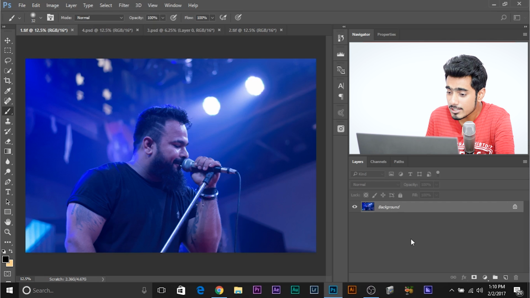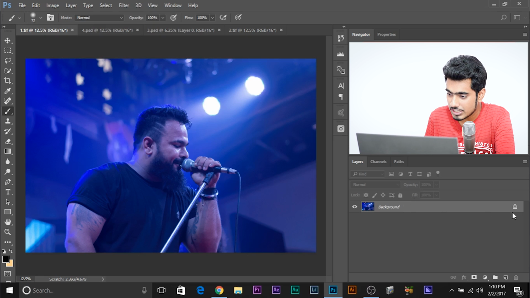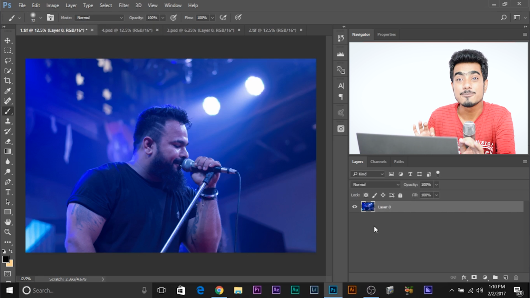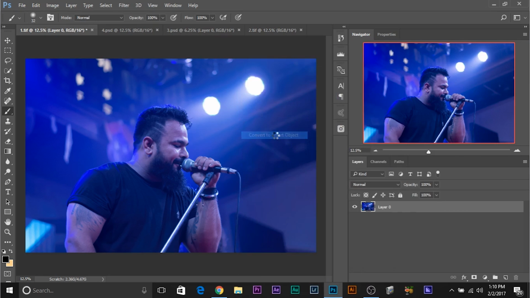First off, unlock the background layer, because if you don't, you won't be able to convert it into a smart object, right? To unlock it, if it's locked, if it's not locked, then fine. If it's locked, just unlock it. Click on the lock and it will be unlocked, right? Next step is right click on this layer and convert it to smart object.